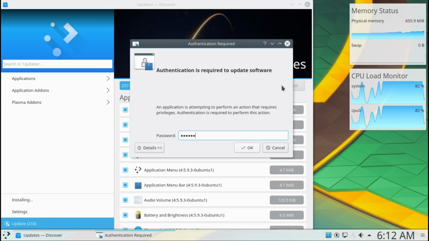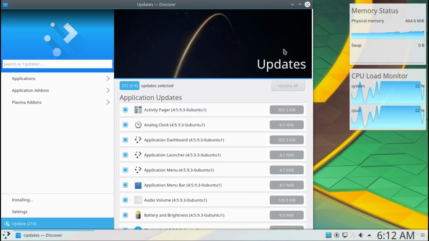Password. I just want to see if it starts, then we can continue. As you can see, it's pressing the CPU, but it's only one core.